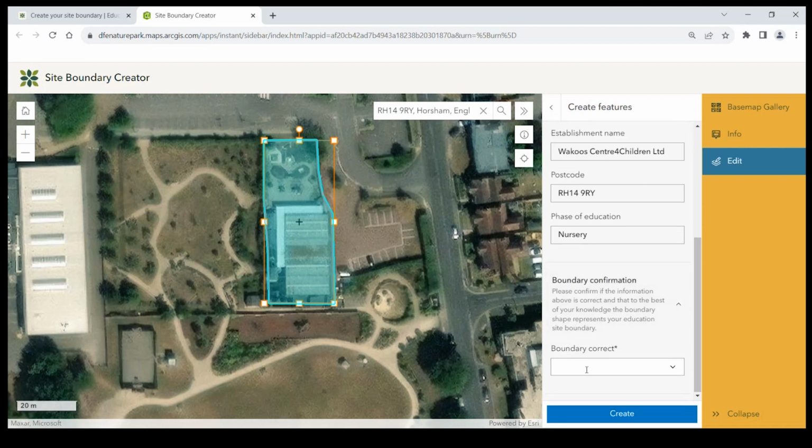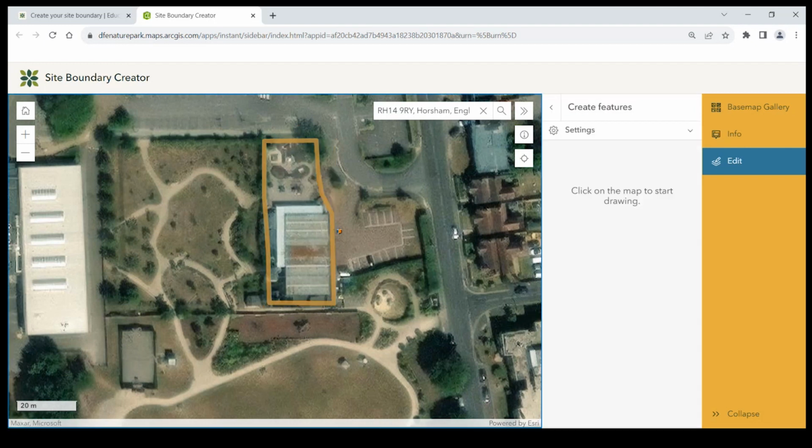And so here under boundary correct, I can click yes. However, you may have a situation where you want to check some of the details, some of the shape of your boundary, but you want to save what you've done so far. In this circumstance, click no and click create. In this situation, your boundary will become a thick orange line. And this is saved, but is indicated as not complete, both for your own information, but so that we know where you're at in the process too.